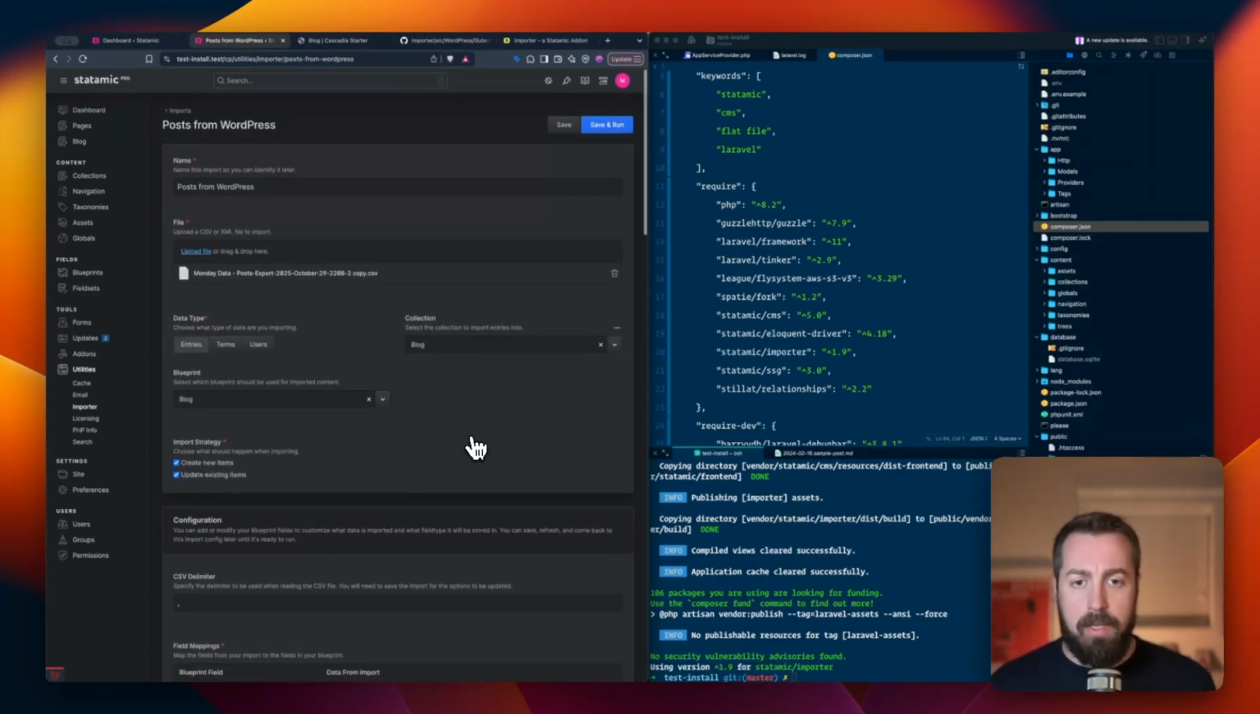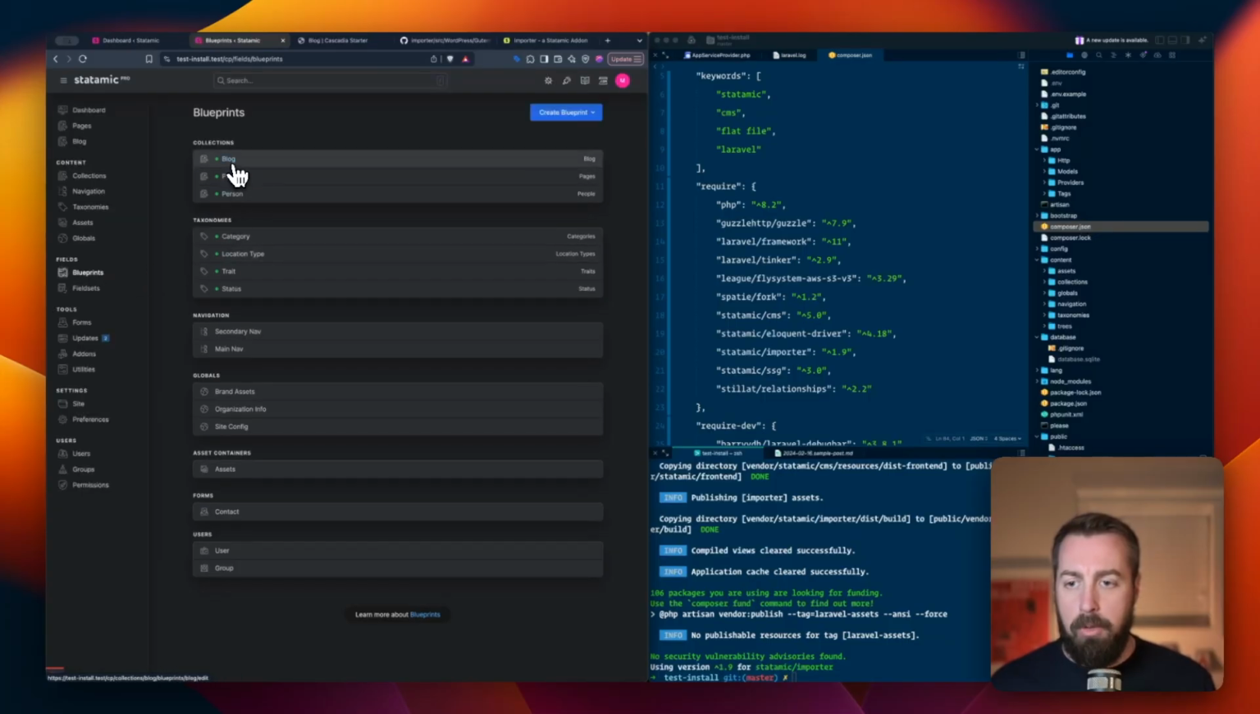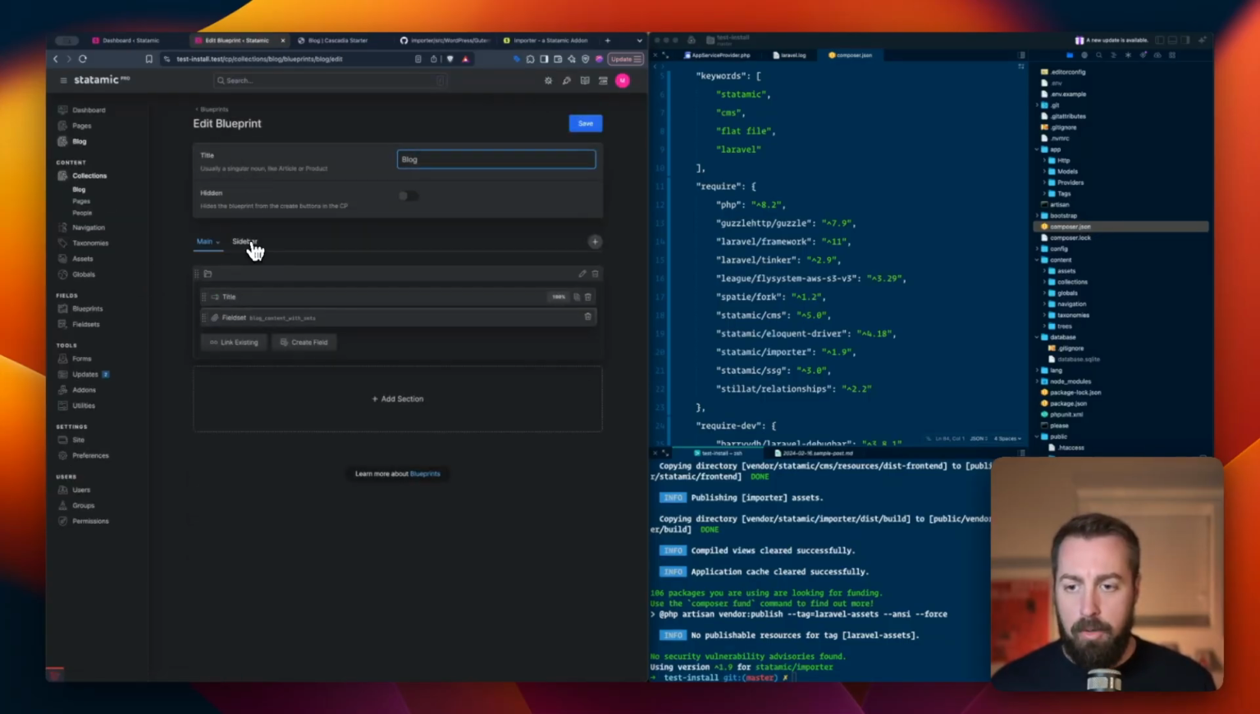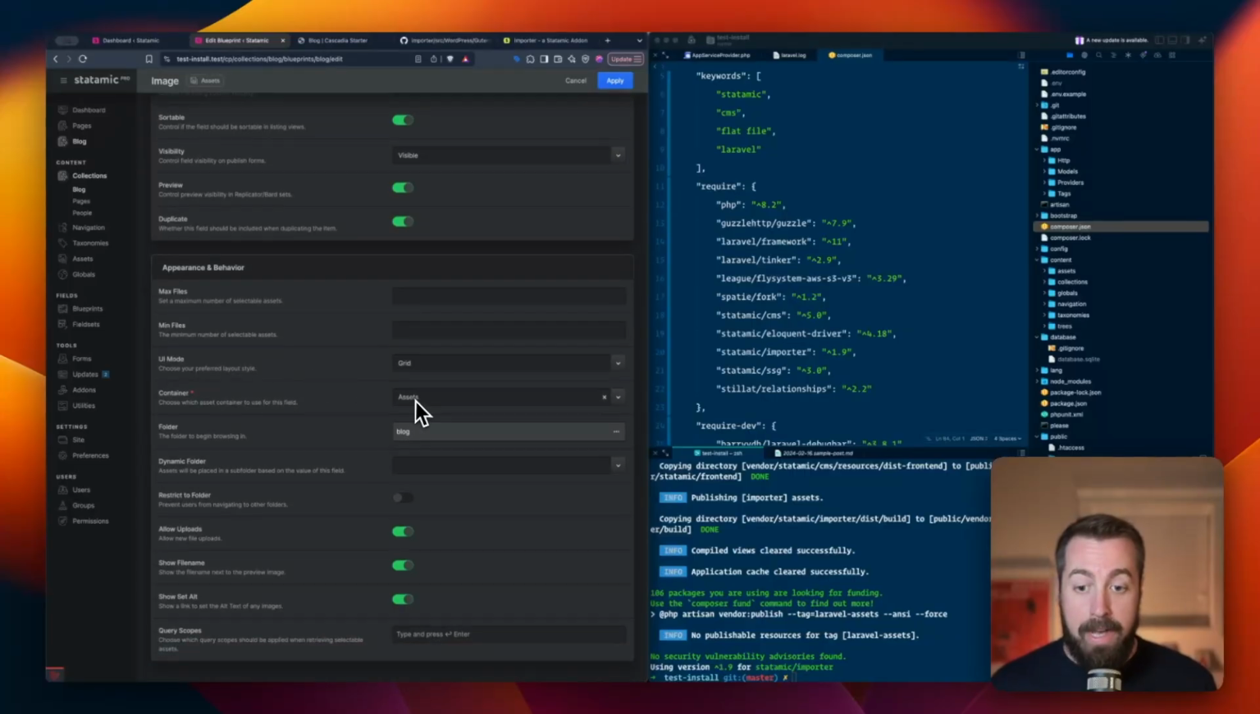Okay, and now I'm just going to save that before we do anything. And before I run it, I want to make sure that if I go to my blueprint, for example, and I look at my blog, and I go to my sidebar where I have the image, I want to make sure that I have an asset container already selected for this image. If you have images in your main content, you're going to want to do this as well for that field.